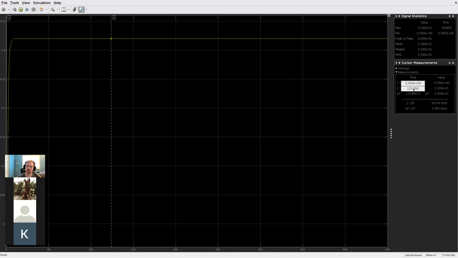Okay, so now what I'm going to do, I'm going to drag this to the left, and I'm going to keep an eye on our value column here and see when that changes from 3.2. And again, this is to try to find our peak time, or our time to the peak response, for the system.